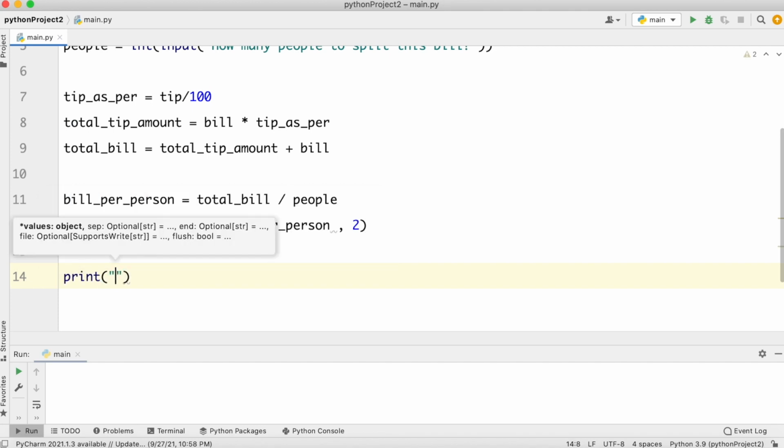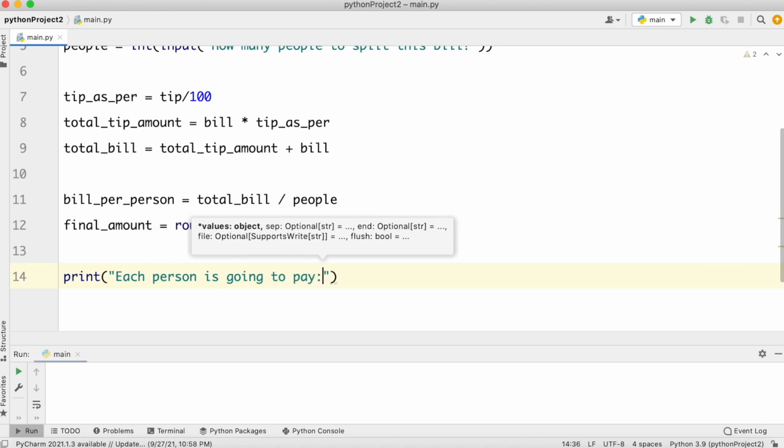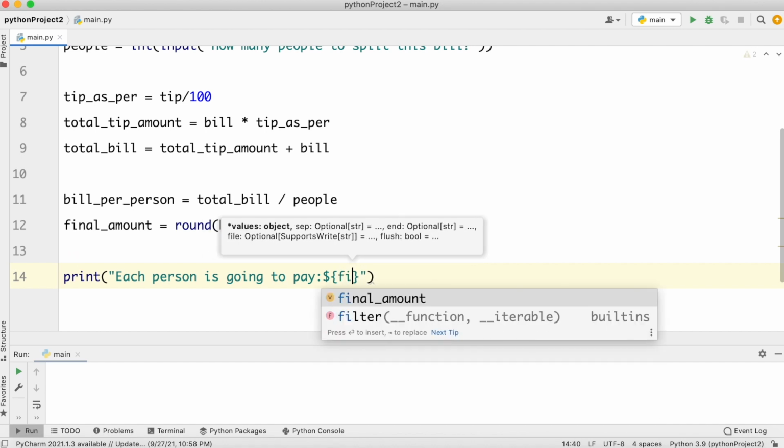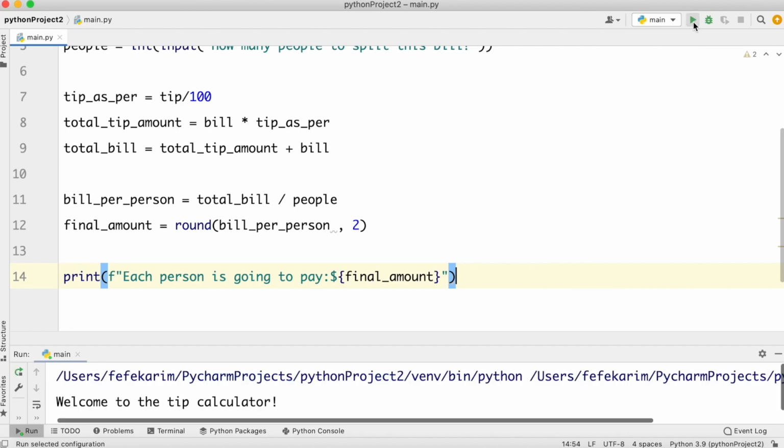Then we are going to print the final result. So here we are going to say each person is going to pay, two curly brackets, final amount, and we will put here the f string. Okay, so let's run this and see.